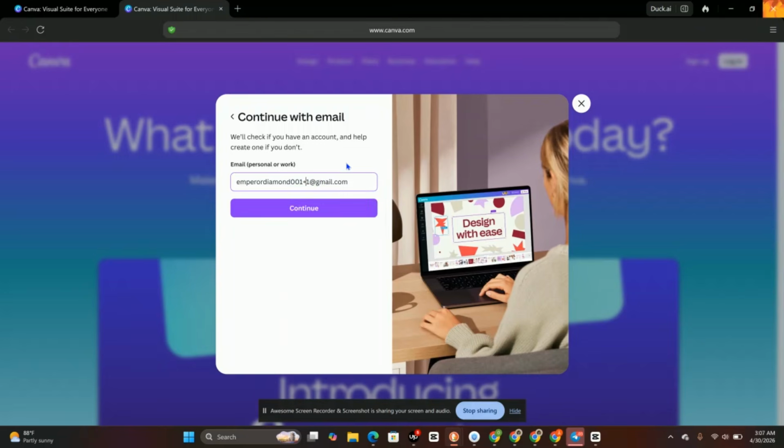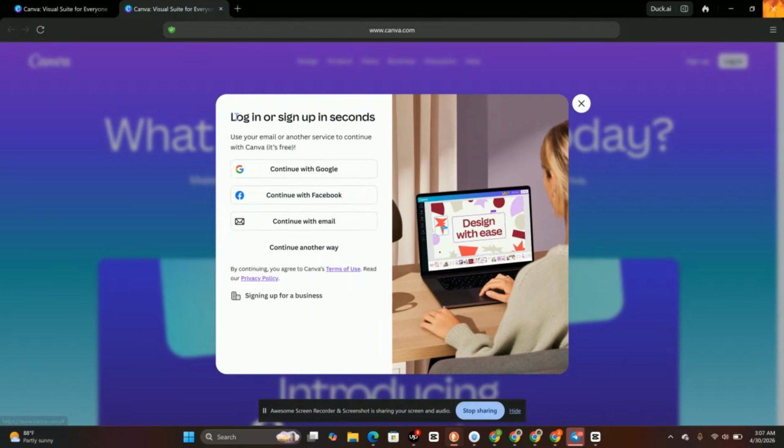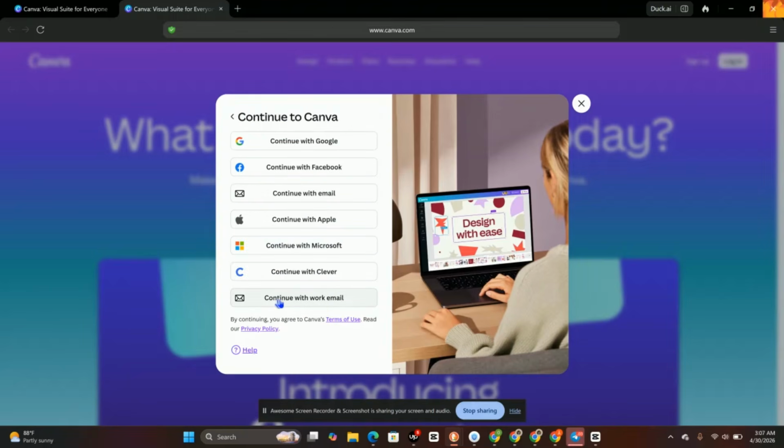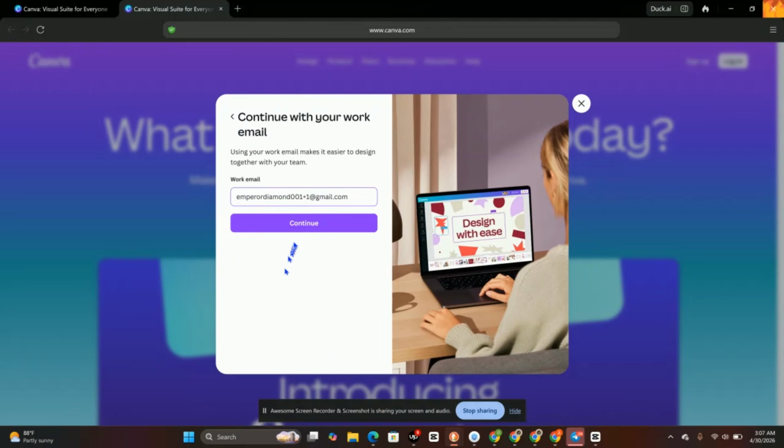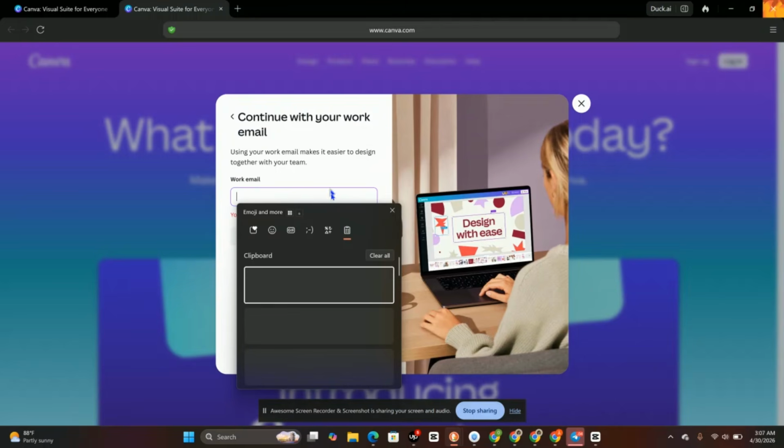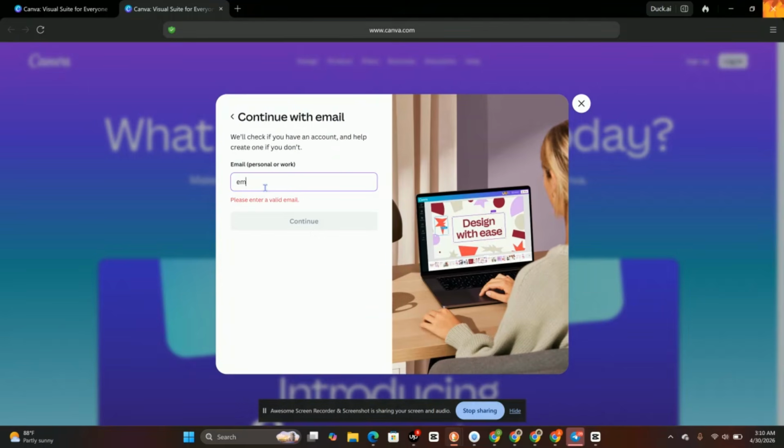So if I was to click on receive a code, I'll get a code on my direct email, but I don't want to use my own direct email, so I'll be using a temp email. If you're using a temp email, this is where you come to click on continue in other way, then come to this last place and click on continue with work email. Then you can put your temp email here, and you're good to go. Then click on continue mail, and I'll use my normal mail.